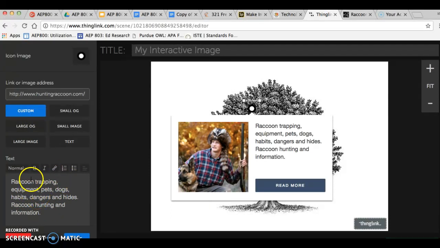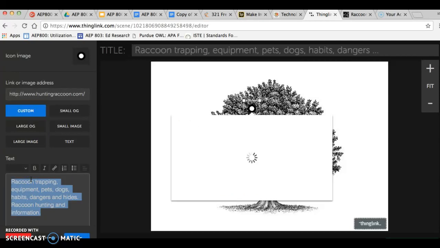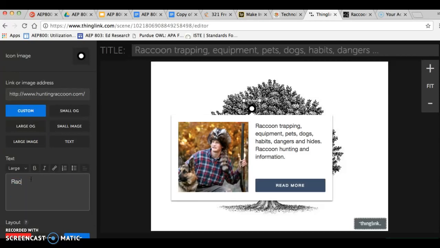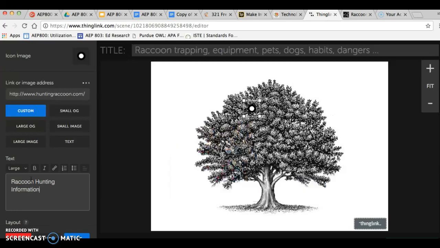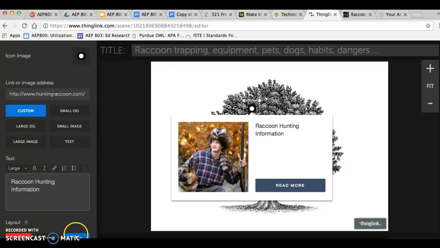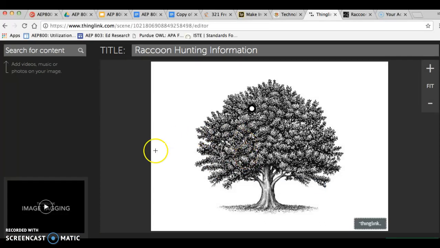So I could leave that text to go with it, or I could just reword it and say raccoon hunting information. And then I could save that. And then I could share this image. I could also add many more links to it, but share the image and then others can use my image to go figure out more information or to see my thinking on this provided section of text.